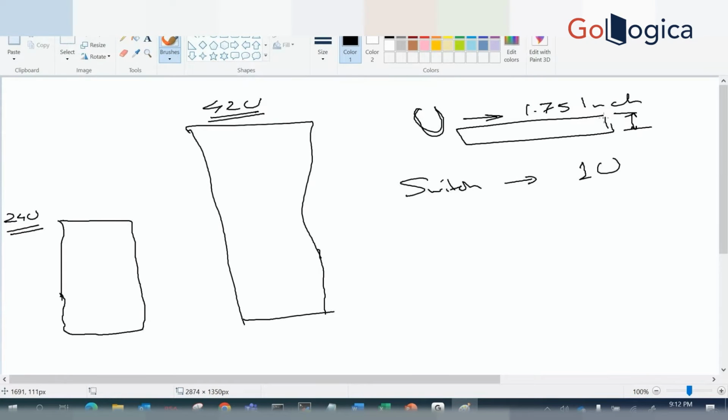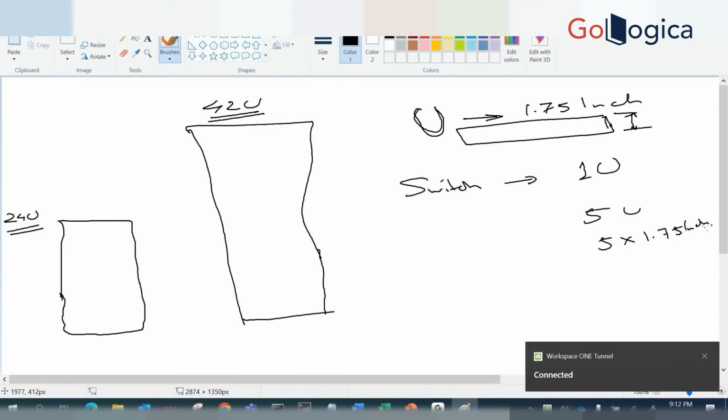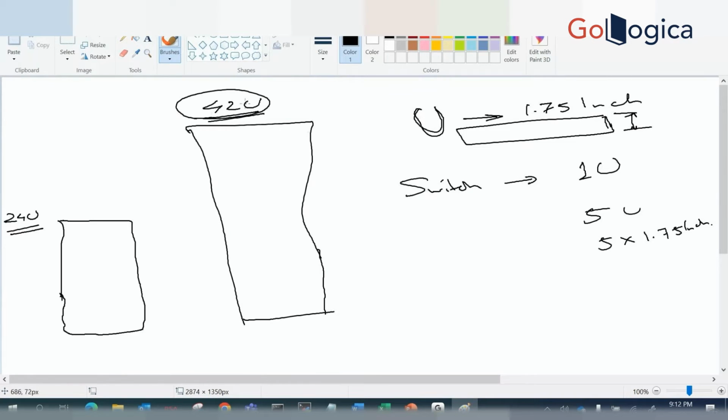Okay. So if I say my switch is 5U, then it is 5 into 1.75 inch is my device height. So 42U means 42 into 1.75 inch. That much is the height of this rack. Okay. So this is the unit we are using.